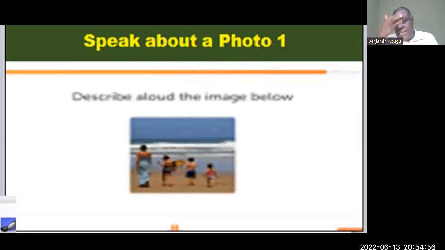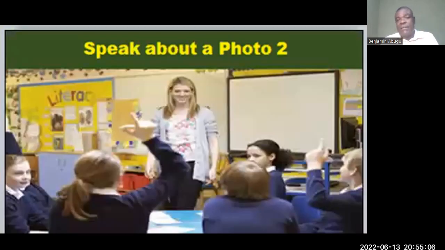So this is exactly how to describe an object. This is how to speak about a photo. And so let's now go to the next one, speak about a photo number 2 or sample 2. Now, again, remember that you have to observe the things I have mentioned in the tips I gave to you. First, look at the picture and understand what it is about before speaking.